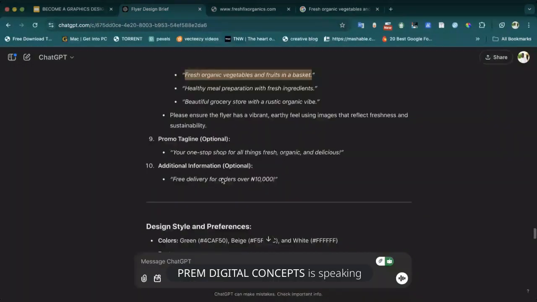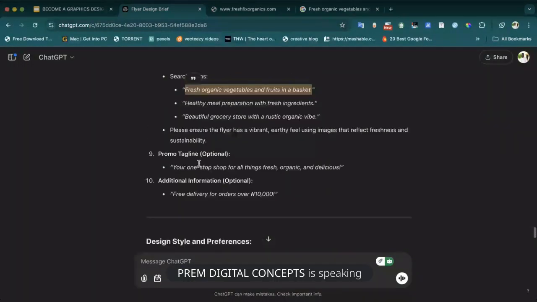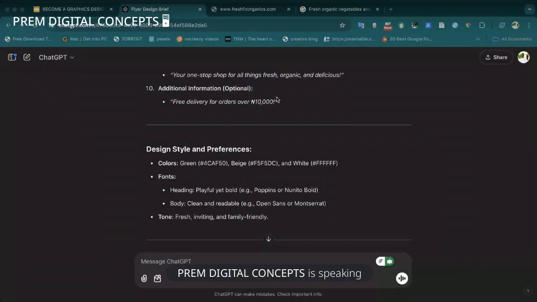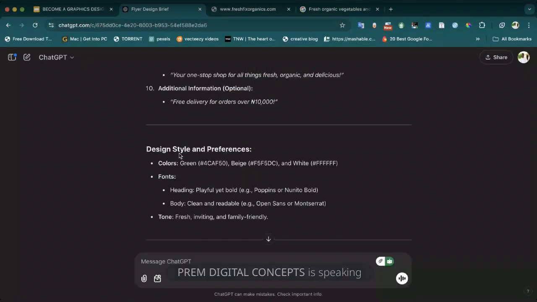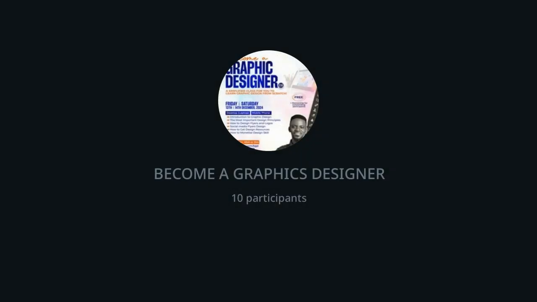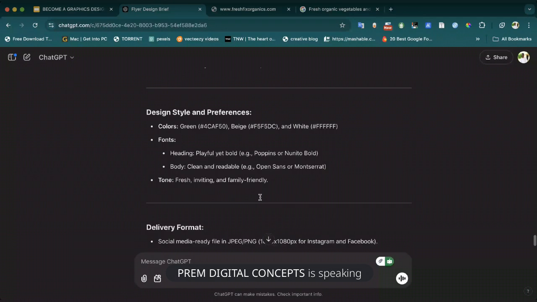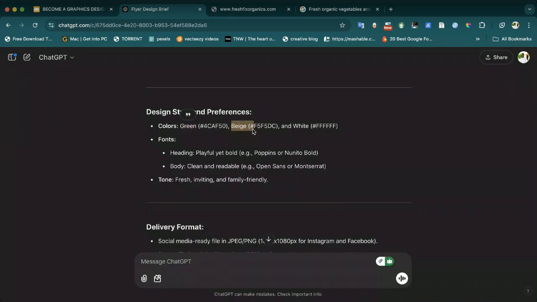So promo tagline, optional. You might not put it. Additional information: free delivery. Then design style and preferences. You see, green color, green, white. Which color is this? Beige. Let me see which color this is. Beige is like nude.